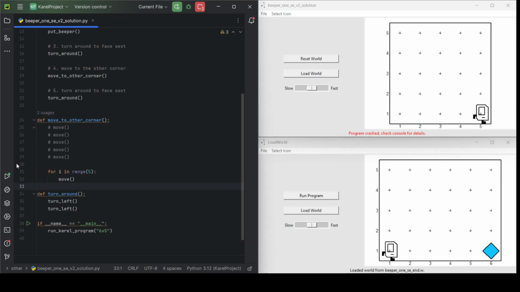But the while statement requires a condition to be tested. Here we would like to move only if there is nothing in the front. If the front is blocked, we don't want Karel to move. In Karel's reference document, you can find one such conditional function. Front is clear, which will return true if front is not blocked. On the last corner, front is blocked, so the condition will become false and the program will exit the while loop. Let's replace the for loop with the while loop using the front is clear condition.